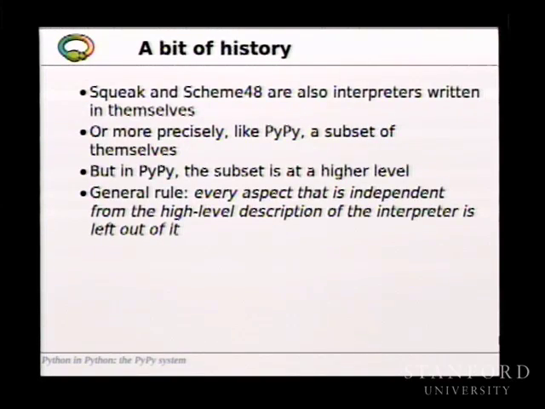So the goal was really that every single aspect of the interpreter that is somehow independent of the details of the language that you interpret should not be written explicitly. So memory allocation, garbage collection, the details of the object model, all this is not present in RPython.